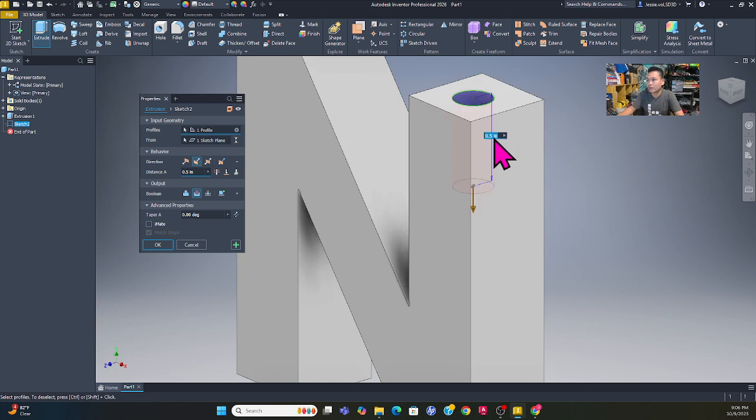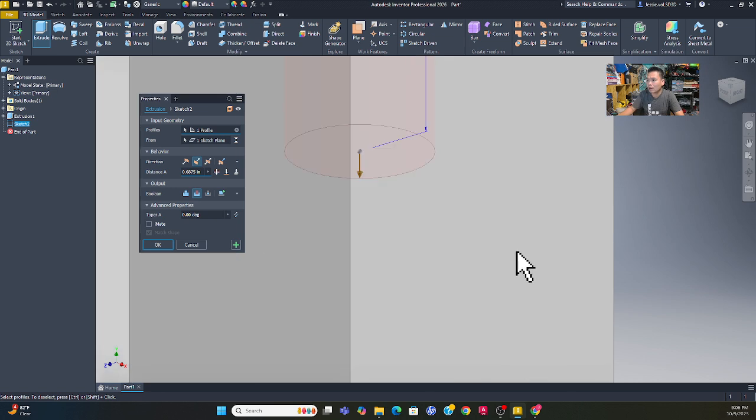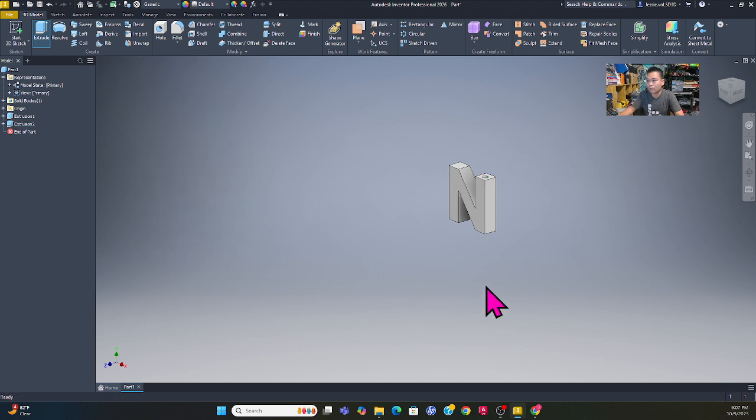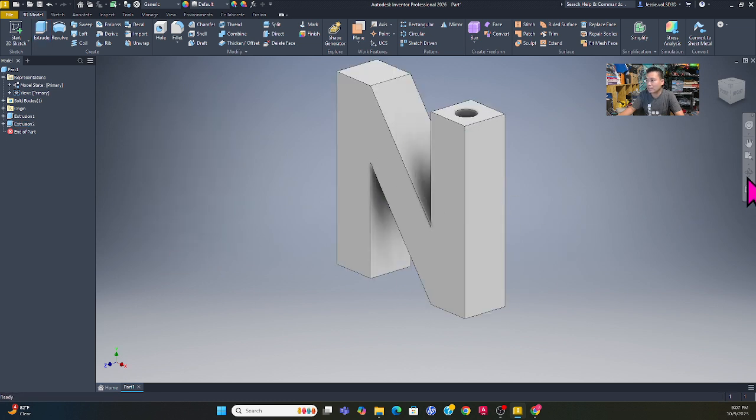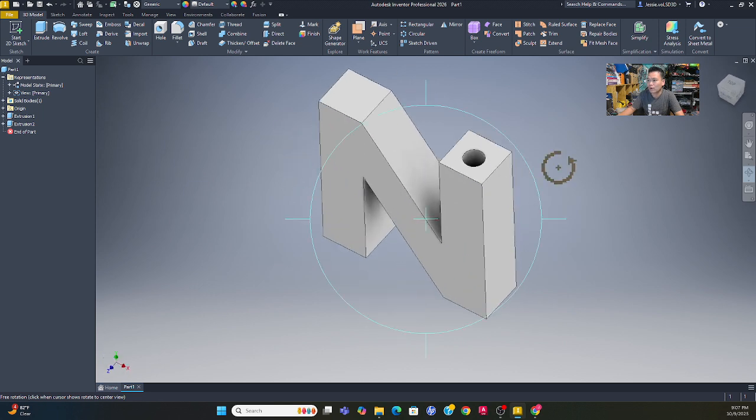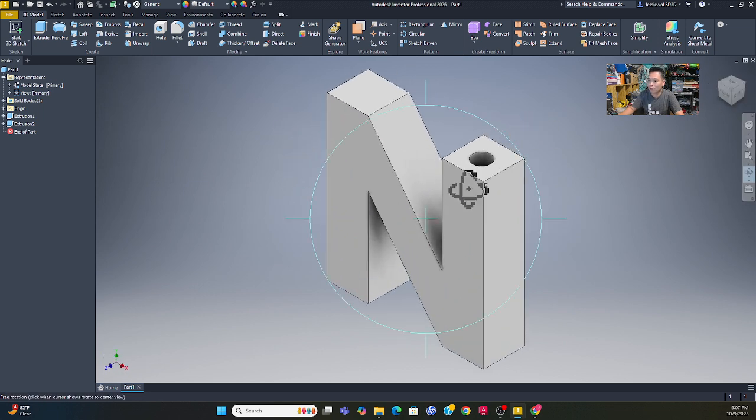As you can see, it's 0.5 right now. I can click on that arrow and drag it down. In my case, I can put in the dimension as well, or if I want to, I can do through all, and I'll click OK. So now you will see that there should be a hole right here, and you can see through it. So that is one way of doing the hole, using the extrude cut.